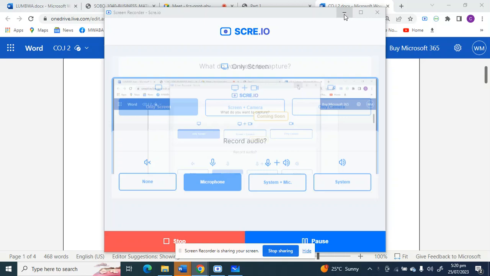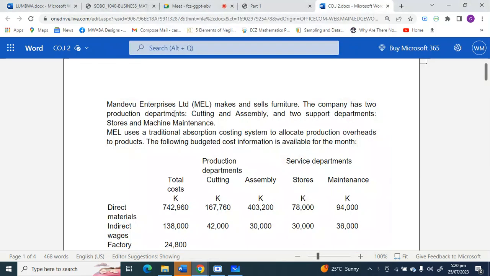Okay, so the question reads: Mandevu Enterprises Limited makes and sells furniture. The company has two production departments, cutting and assembly, and two support departments, stores and machine maintenance. MEL uses a traditional absorption costing system to allocate production overheads to products. The following budgeted cost information is available for the month.